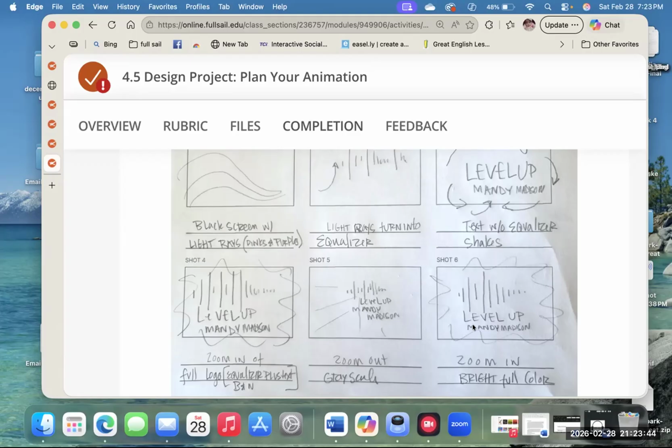And it does still convey the digital feel of the brand. I think because of the digital equalizer. So that's what I'm going to go with. Nice.